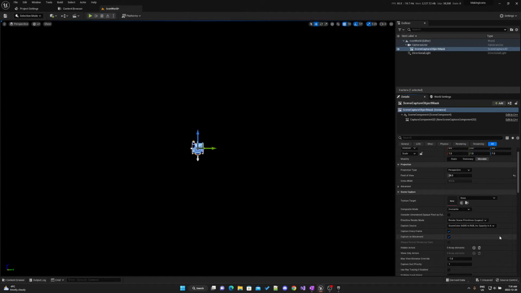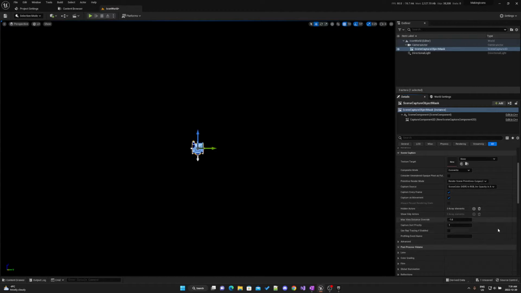But let's look at another couple of settings here first. So the capture source, there's a number of different options in here. And what we want to do is leave it at its default, which is the scene color in RGB and put the inverse opacity in the alpha channel. We'll be using that later when we create our material that the render target will be using to generate the icon.